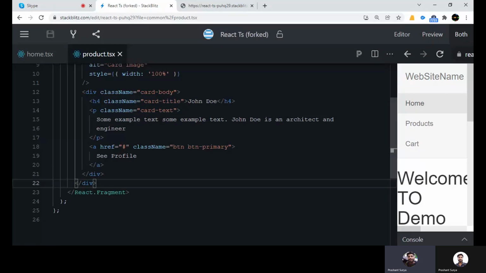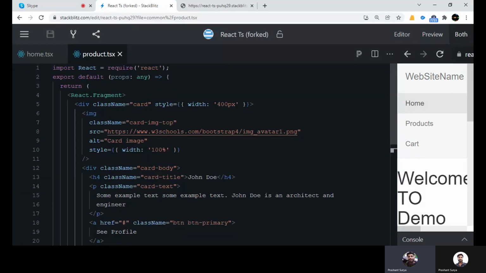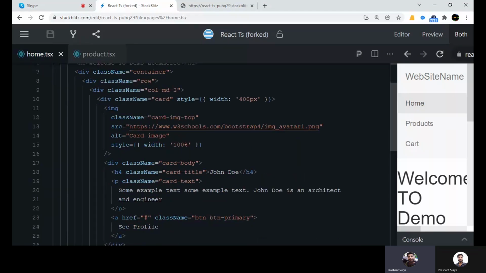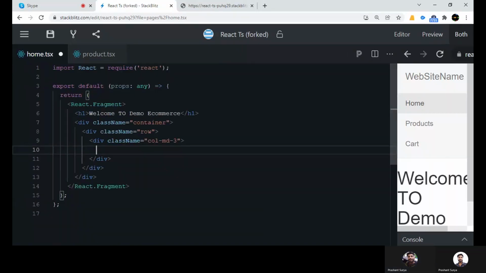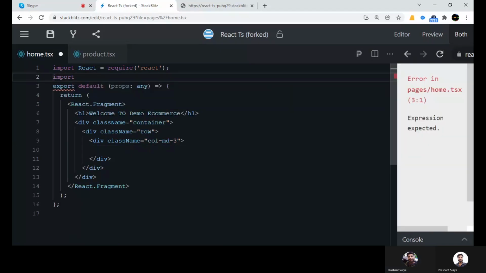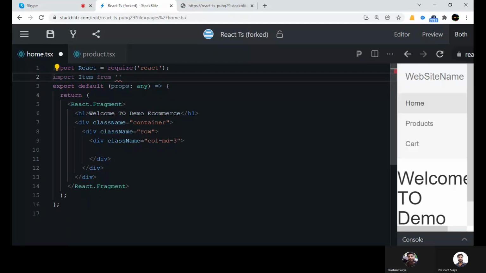So we have done with the UI of the single item. We will export default this item, and here in the home we will use this with our import. Let's suppose I will name it item from common. This is inside a folder, so we will go outside, and then go common. In common, we should create the index file, but we will do that later.